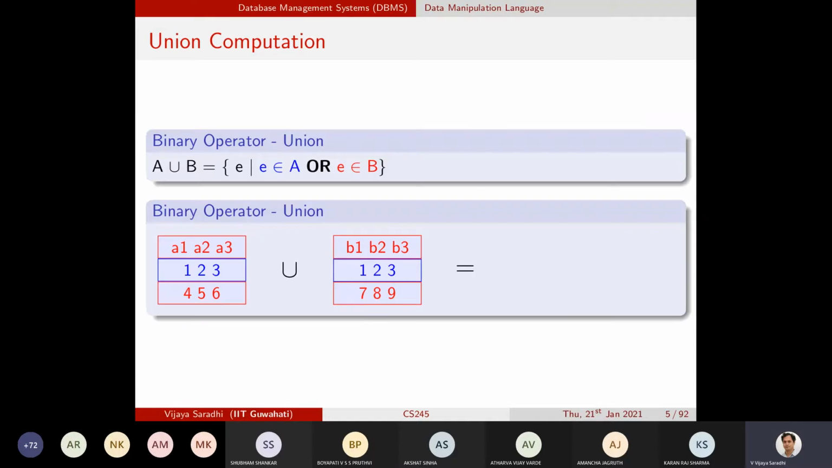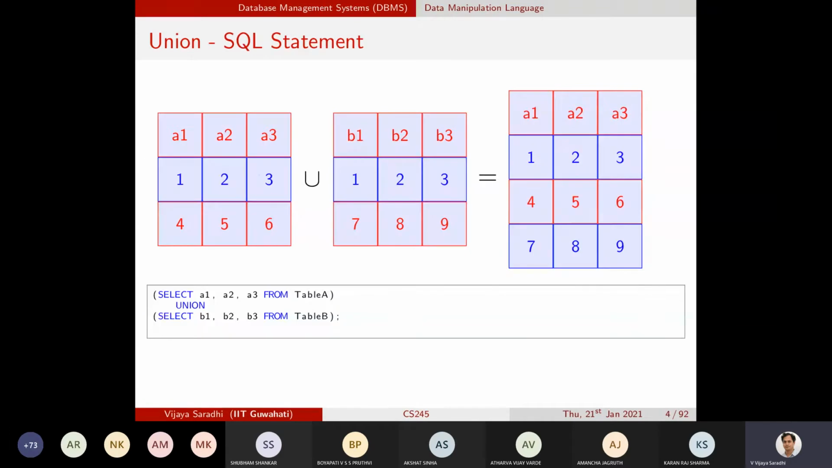And how does the computation internally take place? Let us see how the internal computations take place. Once again, this is at a very example level, not what algorithmically the database engine will implement. The database engine implements a lot of optimizations and then performs these union operations.